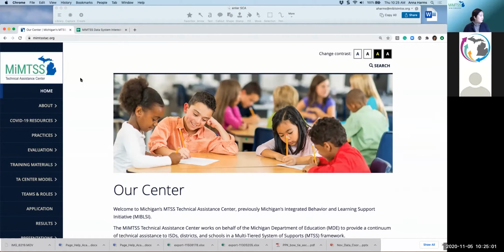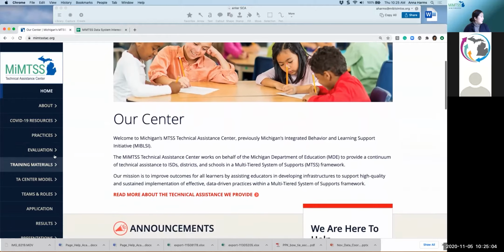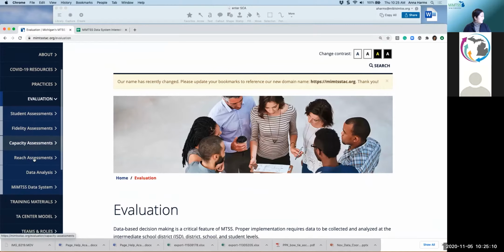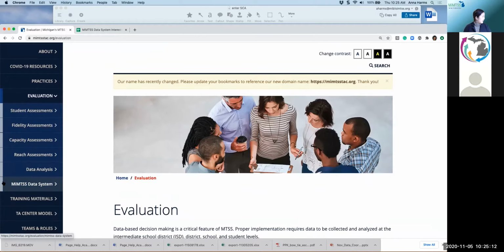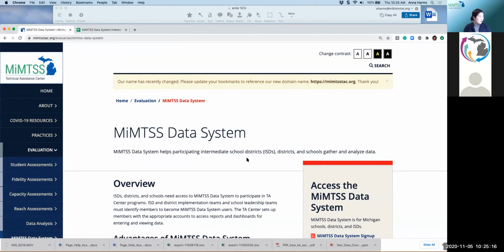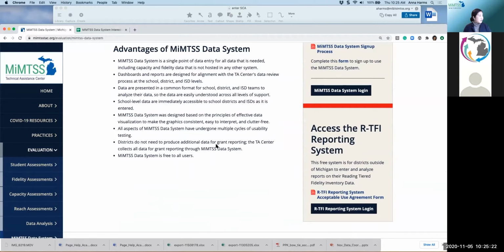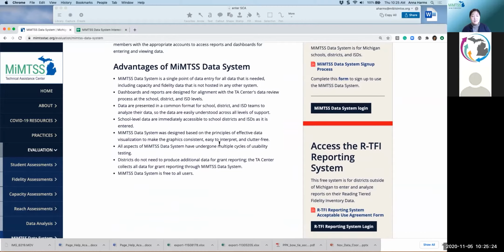Right now I'm on the MyMTSS TA Center website, and that web address is mymtsstac.org. From the homepage on the website, you can click on the evaluation tab from that main menu. And from there, you can click right here on MyMTSS data system. That will bring up this page, which provides a little bit of information on what the data system is, some of the advantages of using the data system to support MTSS in your district or ISD.